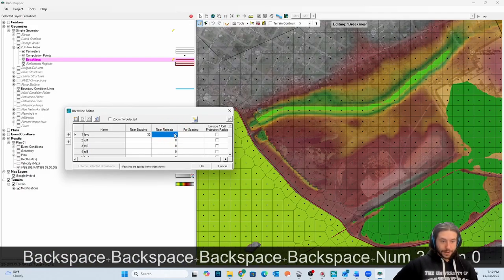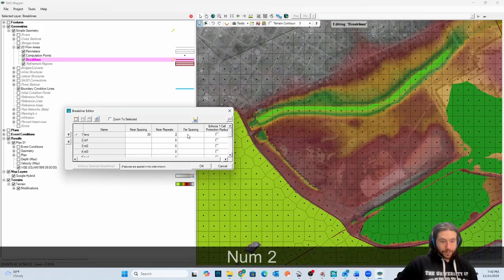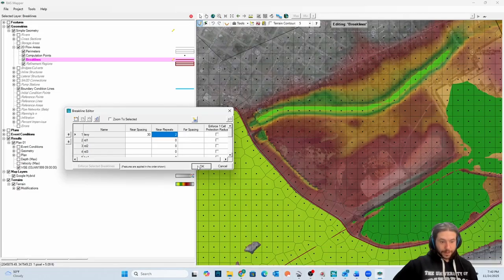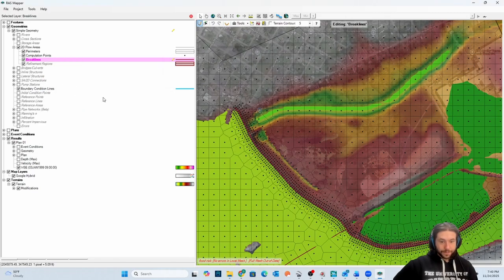And then the near repeats is the number of times that it's going to space out. So what I'm doing here is I'm adding cells along the outside of this break line. So it's going to add cells on both sides of the break line as many times as I type in here. So let's do two. Two near repeats on this, hit OK, and then we're going to reinforce the break lines.